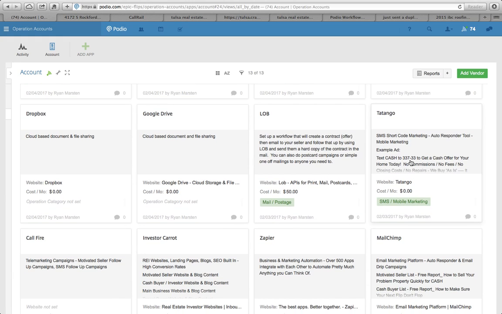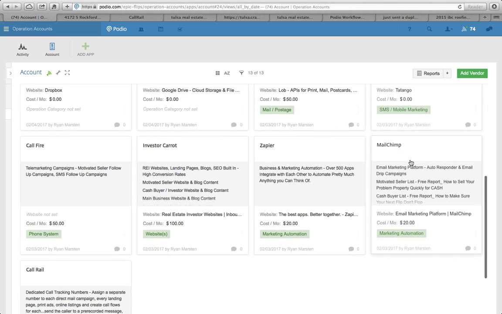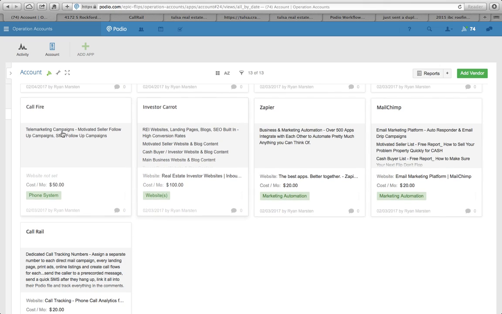Tatango, this is SMS text messaging campaigns. Basically you say like text "sell my house" to 33733, and then it will respond with whatever we tell it to respond with, usually a link to a landing page or something like that.